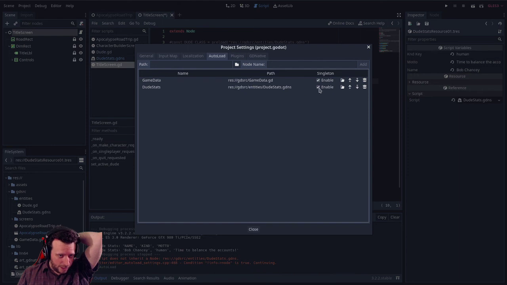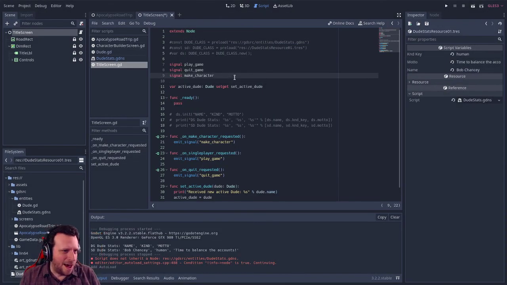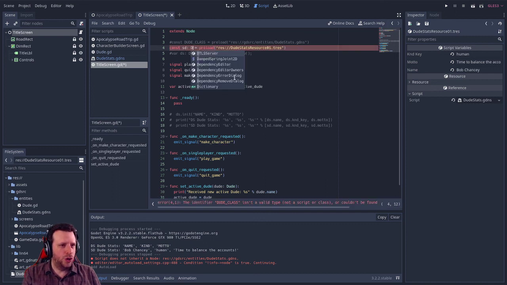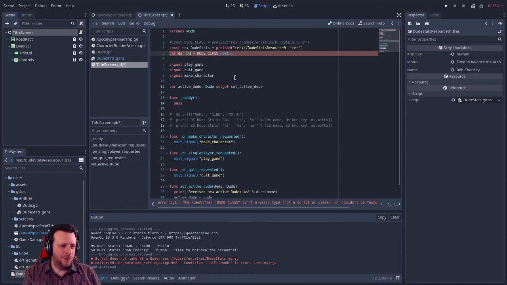Singleton. It says enable. What are we enabling? Whether or not it's a singleton? Sure, do that. Now that it's like that, what if we said const SD is equal to dude stats? And what if I said var ds is equal to a dude stats?